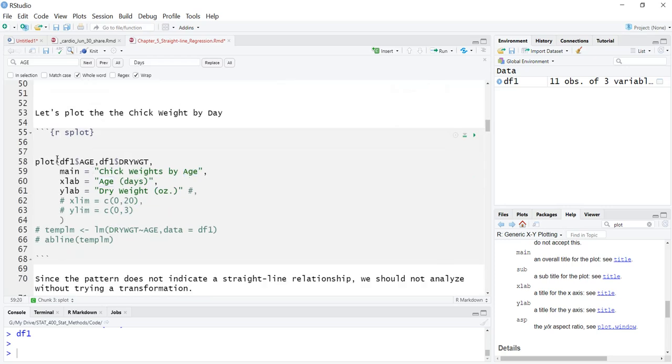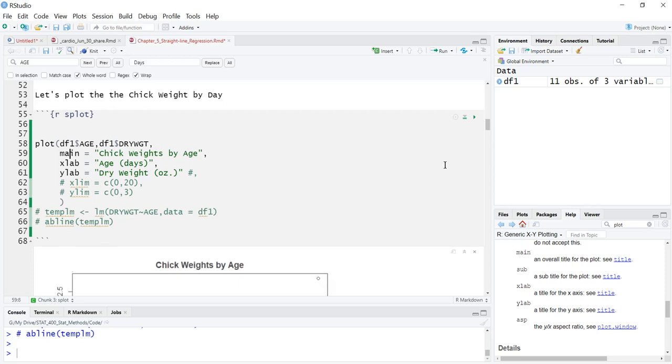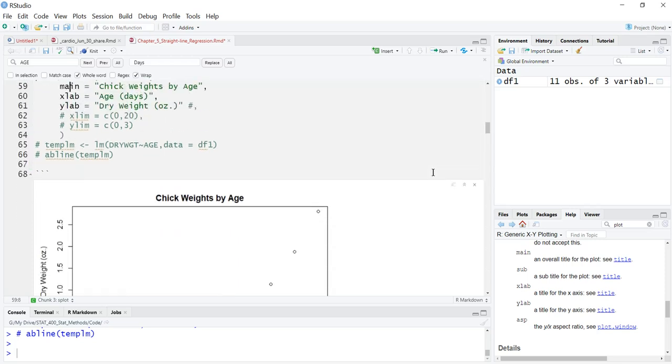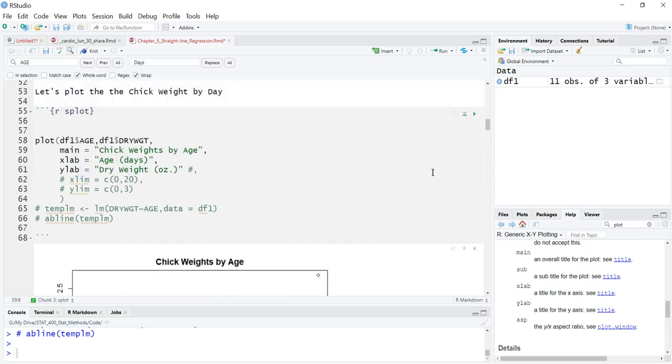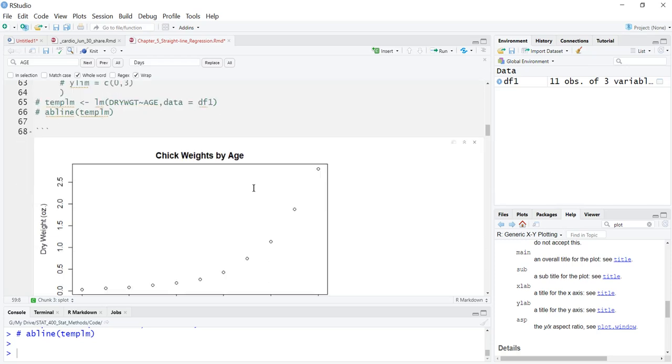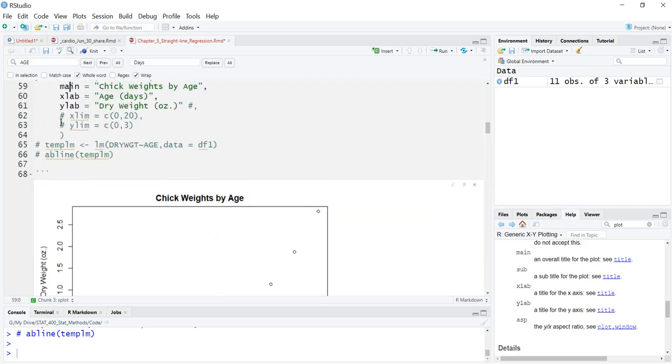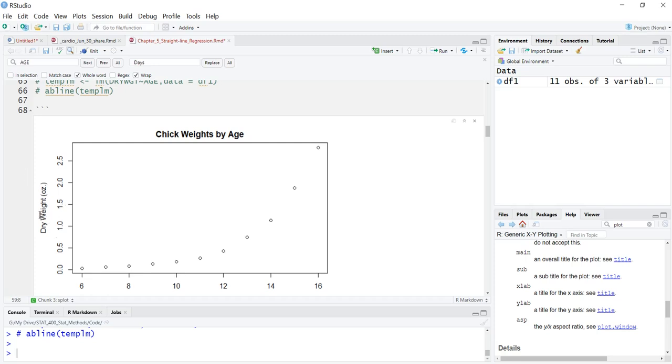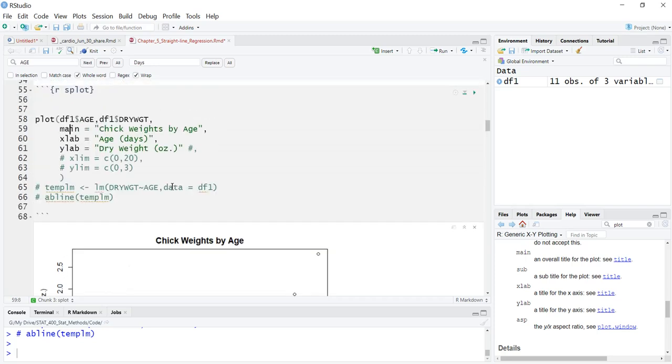All right, so this plot, again, you'll need to update when you change your data set and the problems. Main is the title that goes at the top. Let me run this chunk. So at the top you see chick weights by age. And XLab is the X label. You'll see that it's down here. YLab is the Y label. Here, dry weight in ounces.